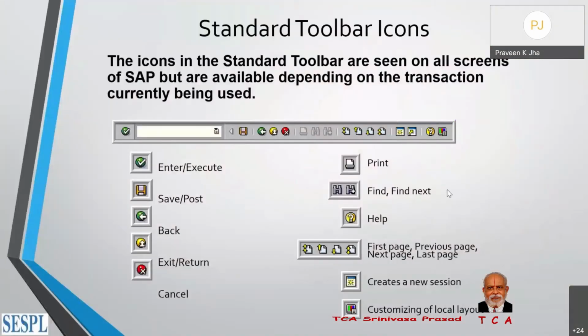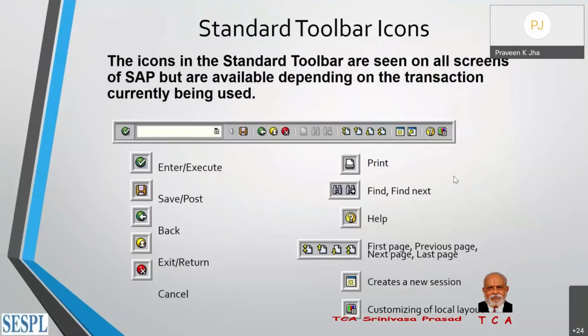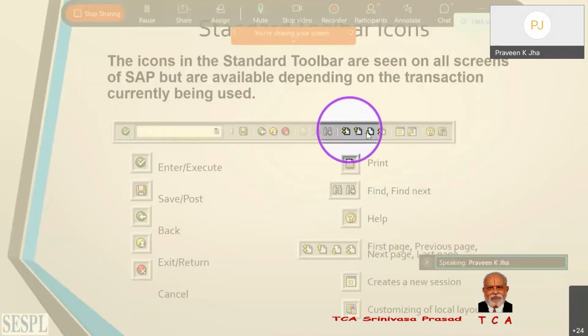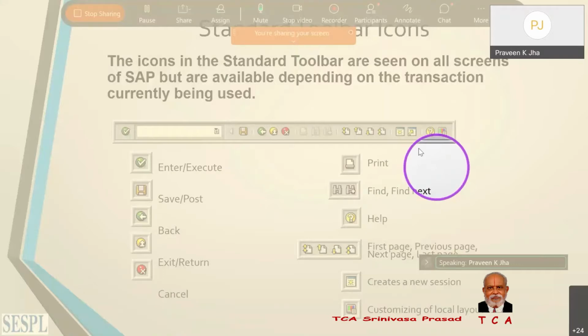And then there are four page icons. First one is for the first page and last one is for the last page. And then the second is for the previous page, and after that the third one is for the next page. And after that there is the star icon in the session, that is called create session.